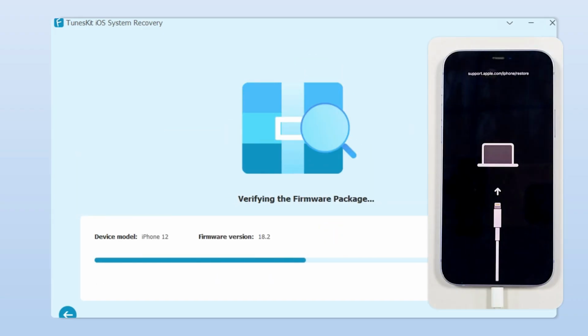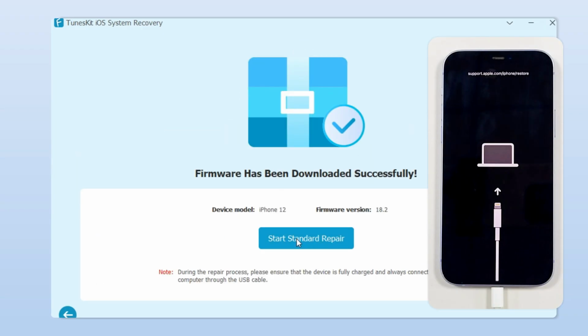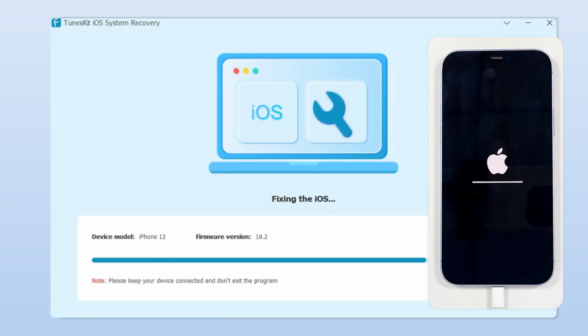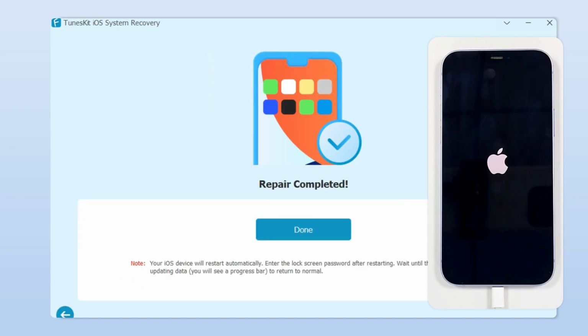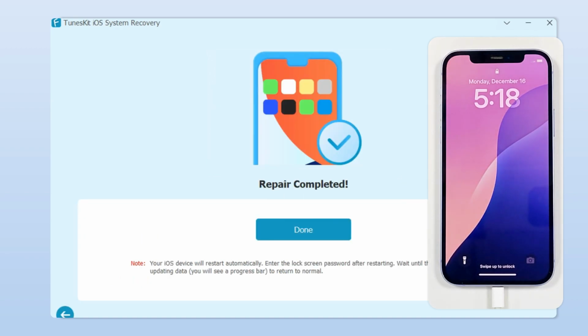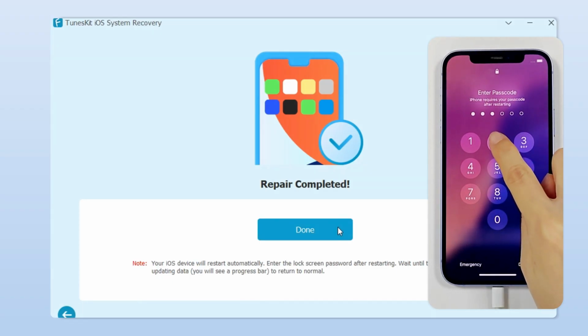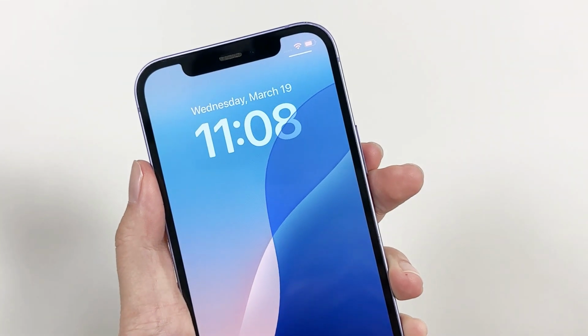Then, confirm your device info is correct and press download to download the firmware package. After your firmware package has been downloaded, click the repair button and wait for the recovering process to finish. As it is very easy to operate, this way, Face ID should work normally.